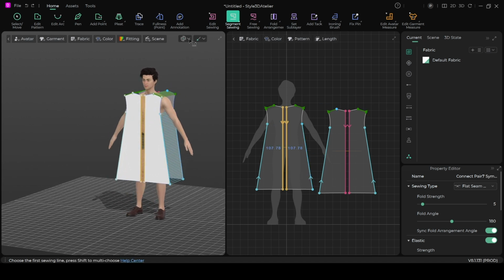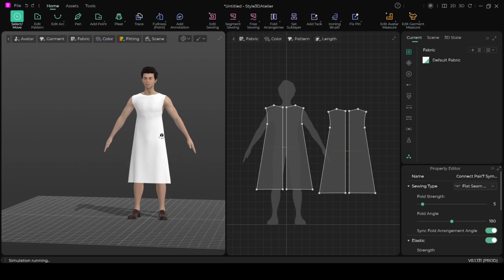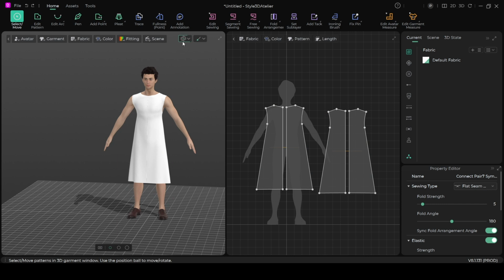Okay, we segment sew, we're going to simulate. Okay, so here we've simulated, and well, this looks too long. So what we're gonna do is this.